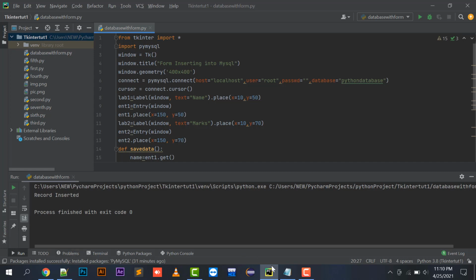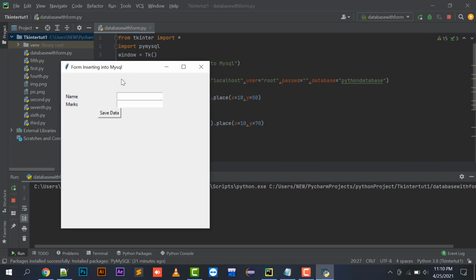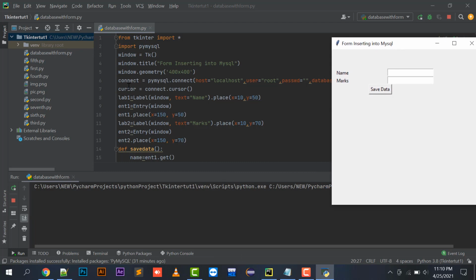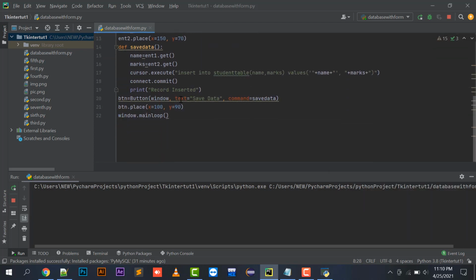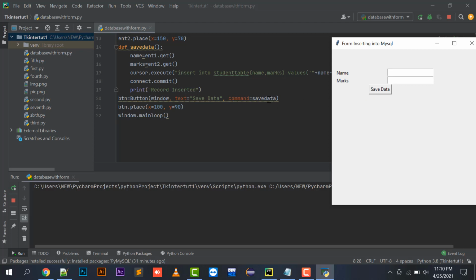So having a quick review about how all these things work: I have created a label and the entry, and I have placed it with the help of the place function. Then I have created a save data function and a button. By clicking on the button, it is going to call the function called save data. While clicking on save data, for entry one, that is the name text box, get is a function of entry that will pick up the value which we have written and it will be saved in my name variable. Same in the case of entry 2, whatever the user writes over here, after clicking on save, it is fetched in the marks variable.